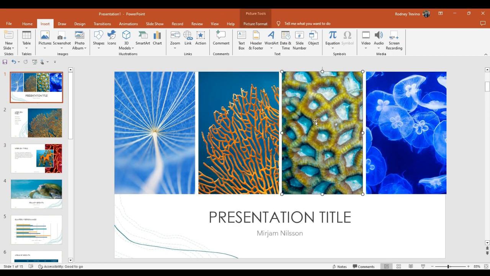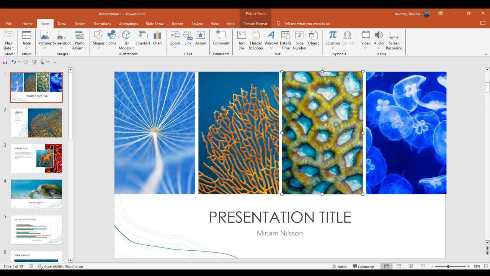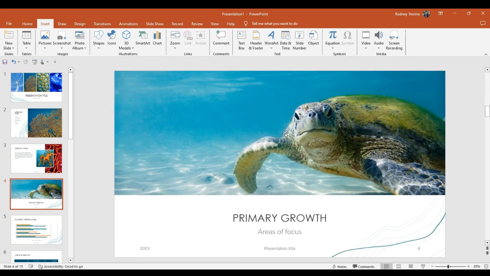And you would do the same thing for this one and this one, same process. Click on it, link it, place in document, the place you want it to go. OK. Then you would control left click, and it'll take you to the place.